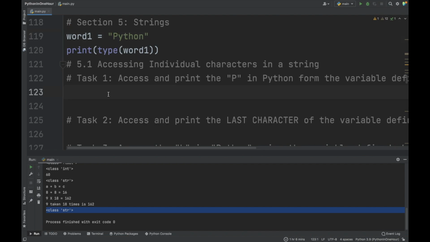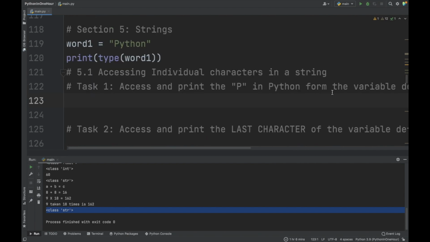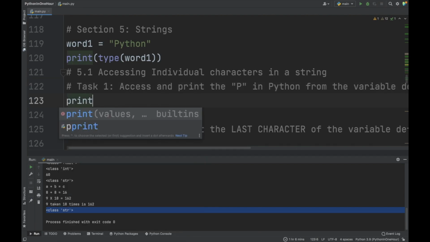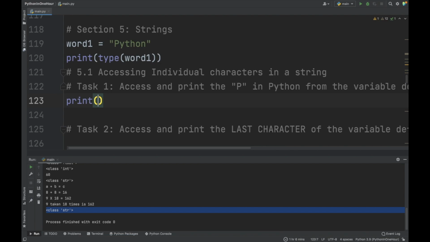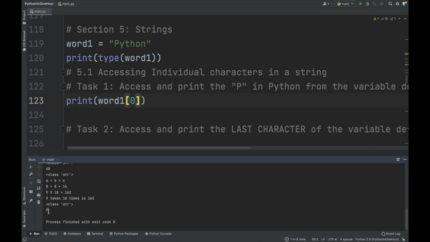Let's prove that. Access and print the P in Python from the variable given above. I'm simply going to print, and then write the name of the variable, which is word1. This is where our string Python is stored. Then I'm going to use opening and closing square brackets, and within these square brackets, I write the position of the character that I want. So inside word1, I want to access position number 0. When I click on run, it displays P as the character at position number 0.